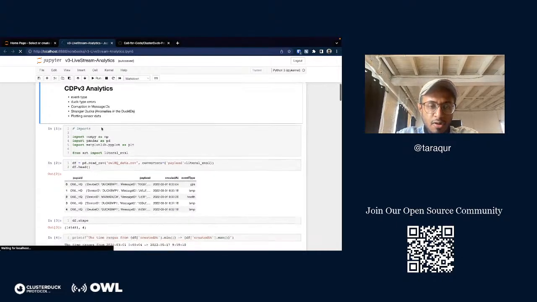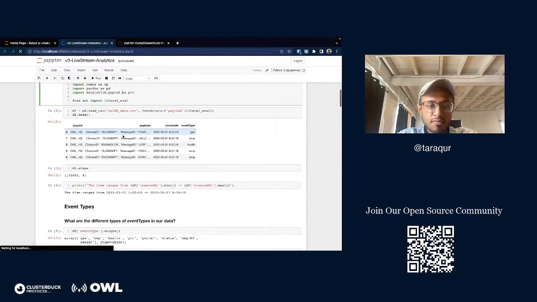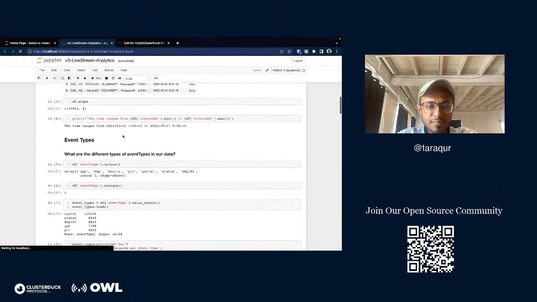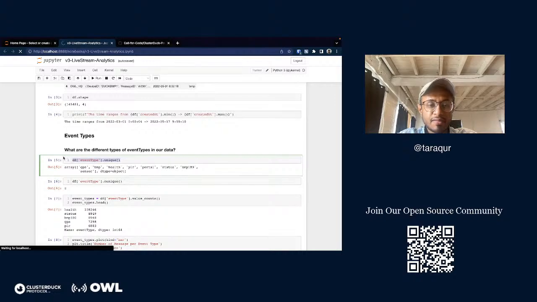So we are going through the code. This is the code from last week. Just to recap, this is the event type. Now that we have event types, each message gets labeled depending on what sensor it's attached to. These are the event types that we have: GPS, temperature and pressure, health, infrared, portal, meaning if someone submits a message in the captive portal that we have implemented, it gets tagged as a portal, and then status, and also another BMP sensor.